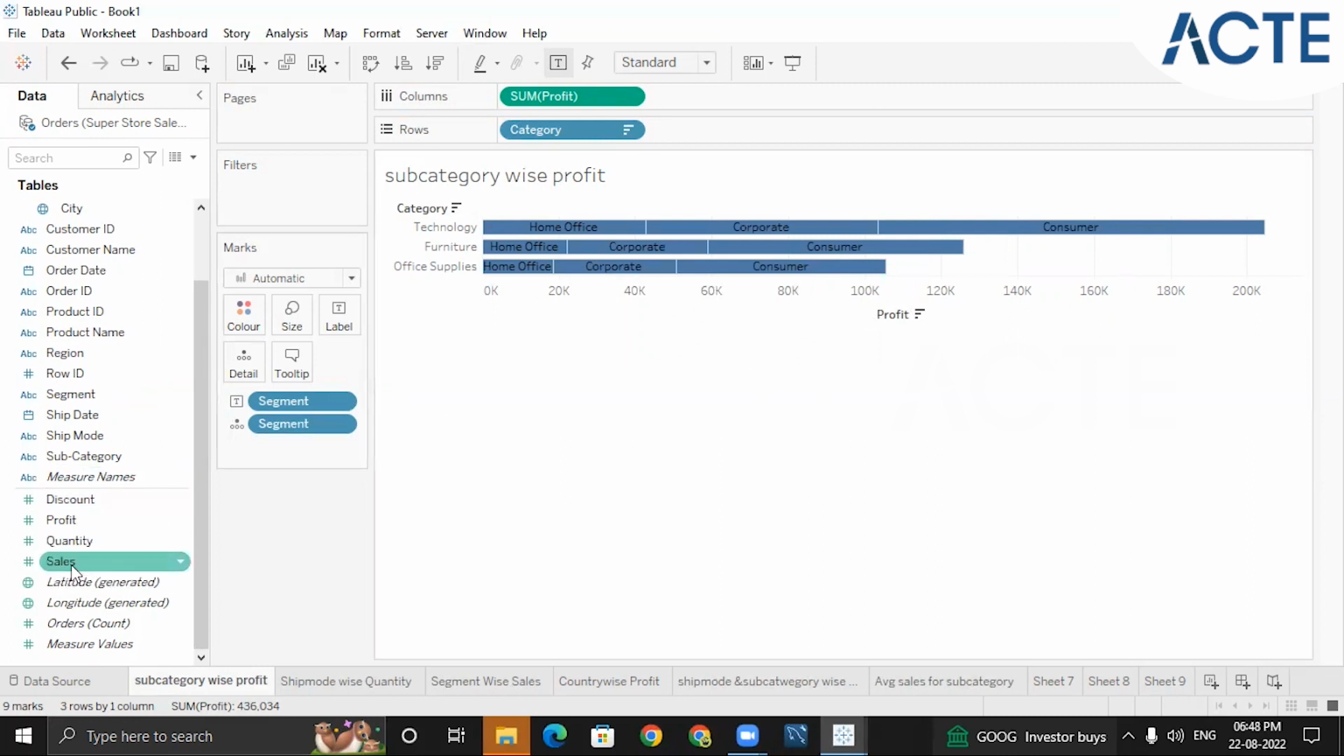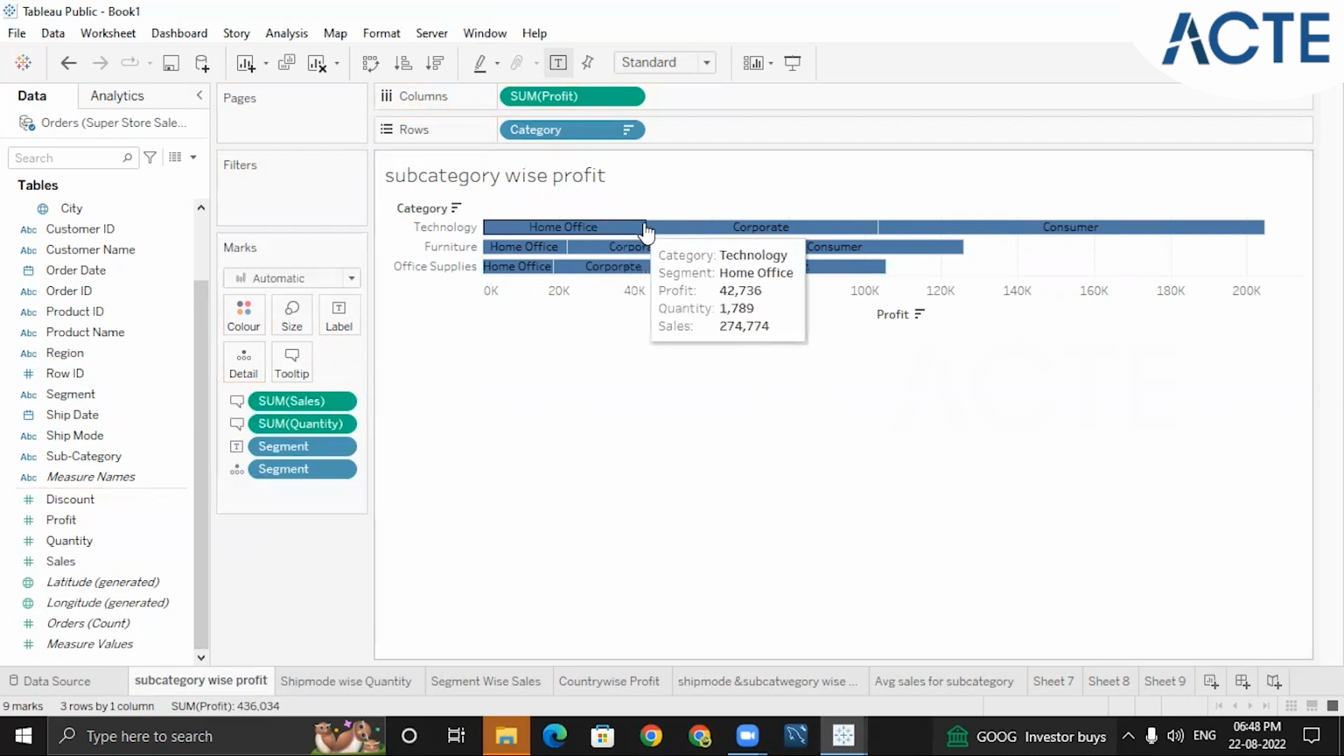So how can I do? I'm just going to pick the sales and put it into tooltip like this. Now if I hover, I am able to see profit and sales data. Even if I wanted to see something else, let's put quantity in the tooltip as well. Let's see, yeah. So I'm getting quantity.